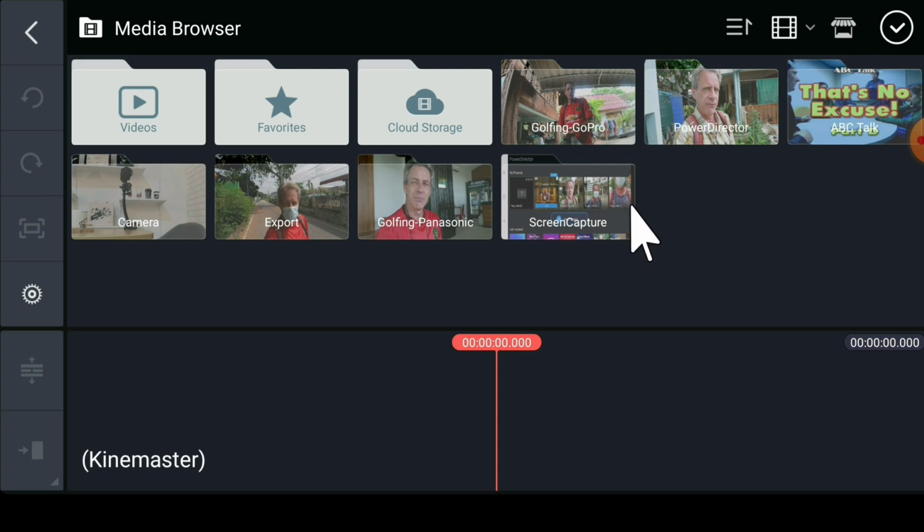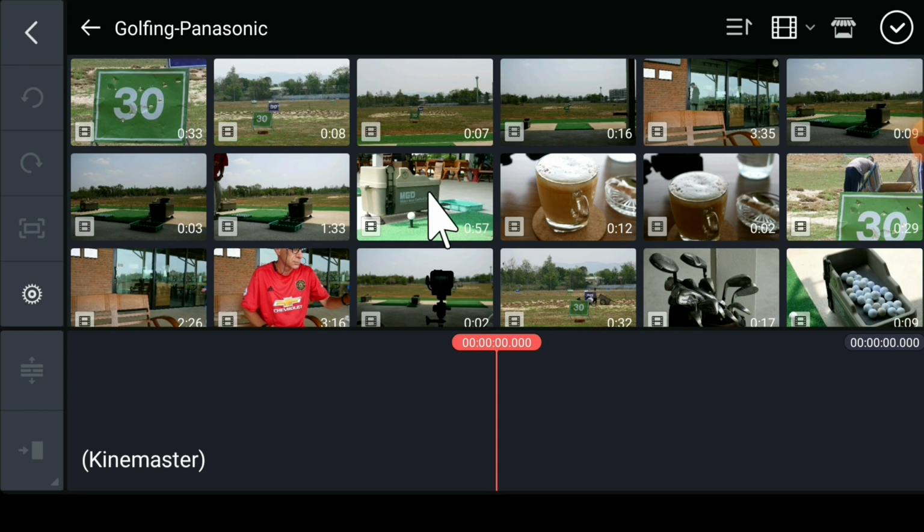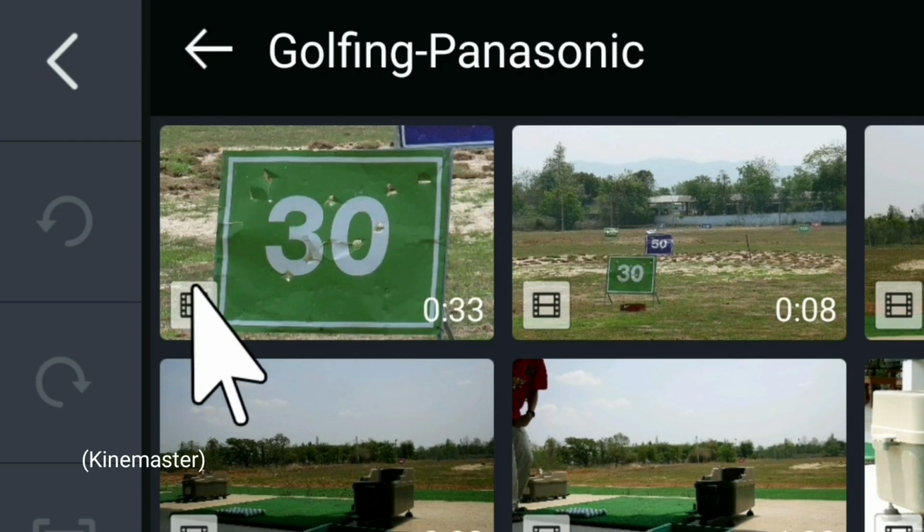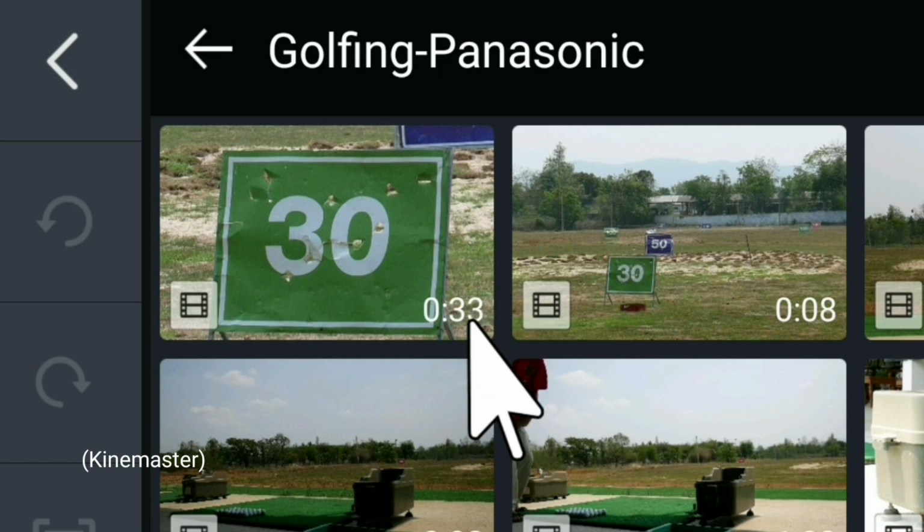But setting that aside, let's go to our Golfing Panasonic folder, and you'll see something else quite interesting. So let's open up this folder. And here we are at the contents of that folder. So we've got these nice thumbnails, one for each video clip. But if you look at this thumbnail, notice all the information is missing. I can see the duration of the clip, 33 seconds, and that's it. This little picture just means it's a video clip. But there's no file name and there's no resolution. All KineMaster tells you is the duration.